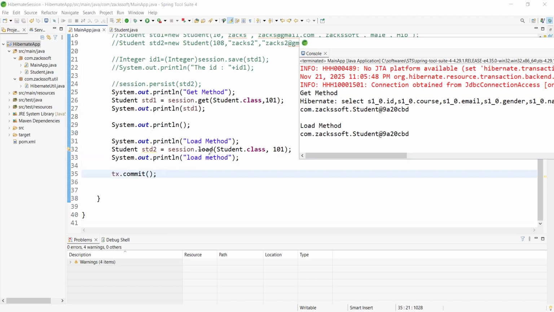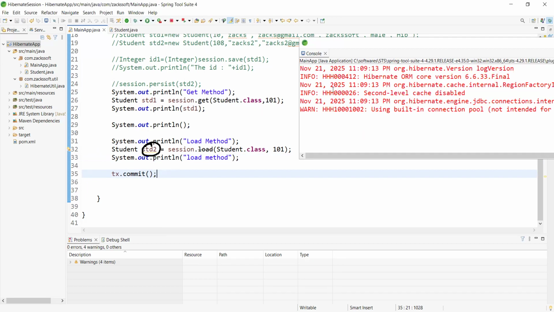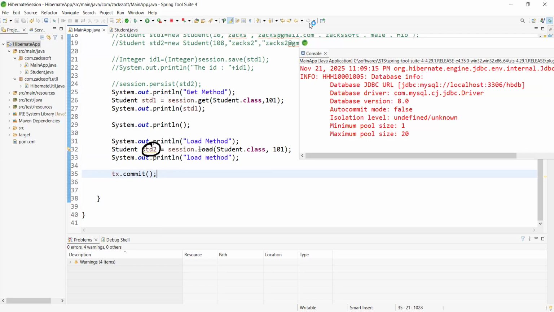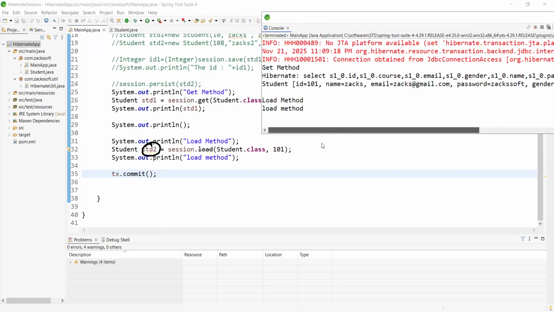In the second line, this is our object. Are we using this object anymore? No, sir, we are not using this object anymore. Just observe what the output is right now. So two times load method, now load method, get method. We are getting the output now.